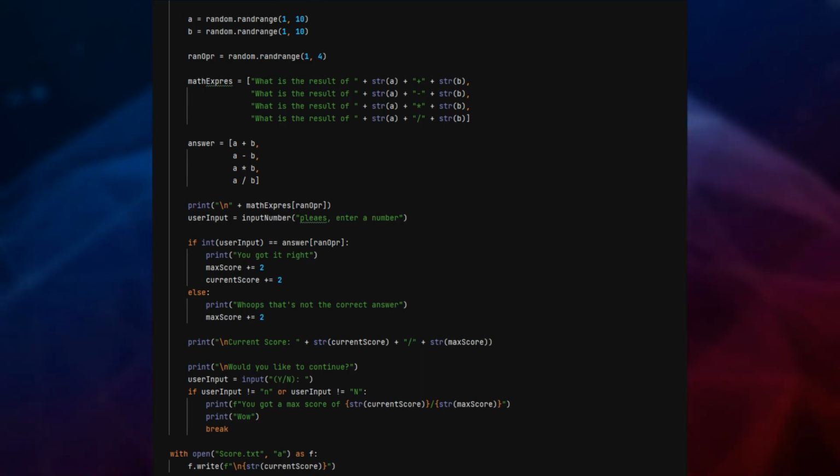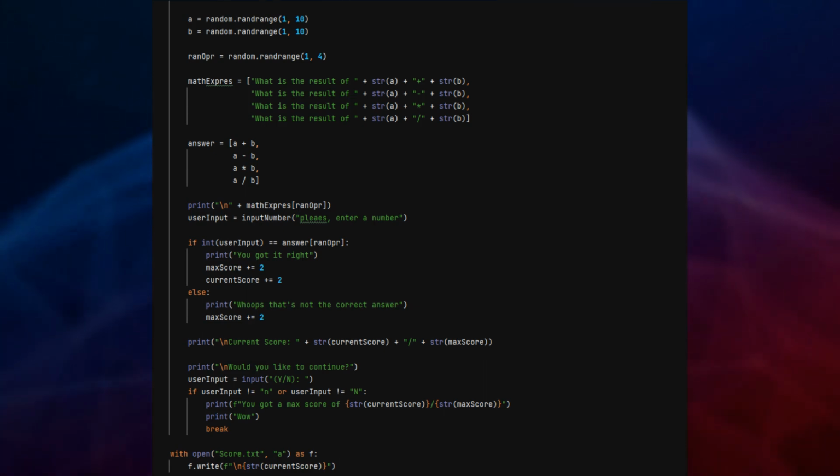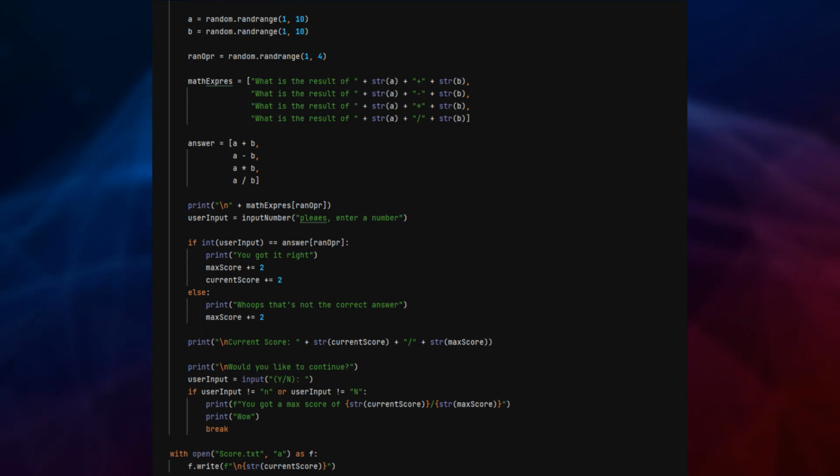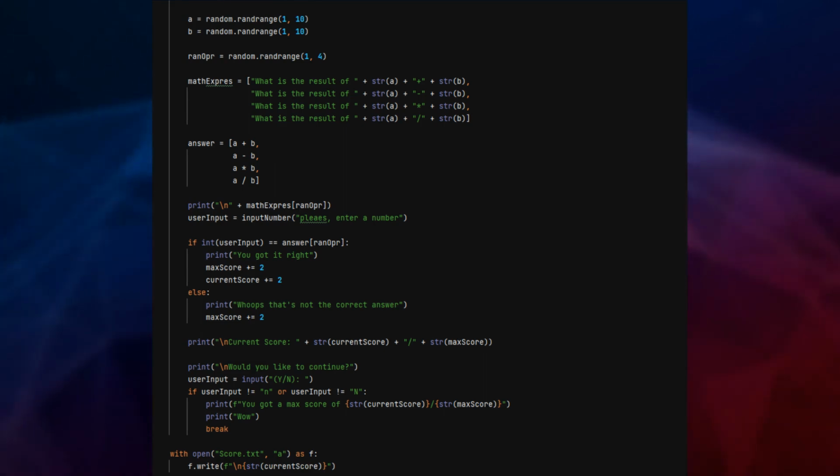Following that, we will print out the current score, which will then show the current score out of the total score. Then we will ask the user if they want to continue. If they choose to do so, then it'll loop back to the beginning of the while loop. Otherwise, it'll break out of the while loop. Before that, it'll say the max score, and it'll say wow. After all of that's said and done, we have a with open statement to open the score file in the append mode so that we can save the score that the user got on their math quiz.